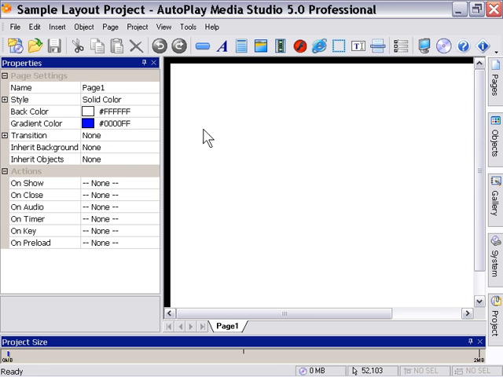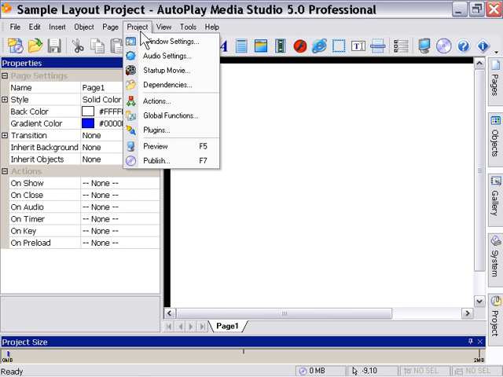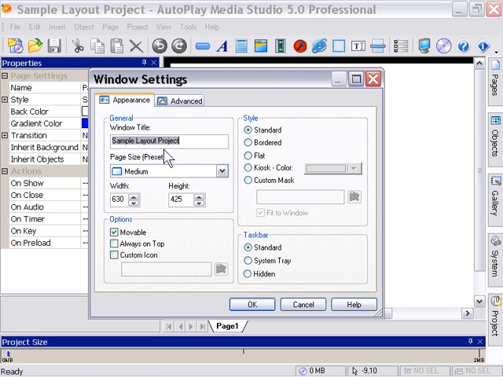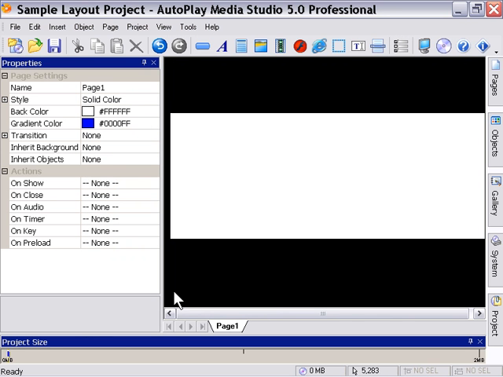Now in our project, our original image was 500 by 200 pixels, and you can get your source files off the training CD if you like. So let's go to Project, Window Settings, and reduce our size by typing 500 into the width field and 200 into the height field. Once you've done that, go ahead and press OK. As you can see, that shrunk our project size down.